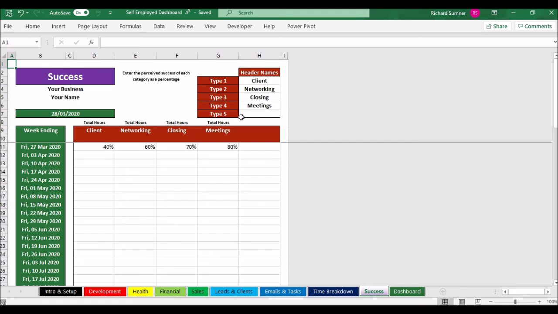So for argument's sake, I've just put client networking, closing, meetings. You can put whatever you want here. How do you feel about client-facing meetings, or how do you feel about networking, or whatever? If you put networking as a category, for example, that week, how do you think your networking went? Do you think you were successful at it? Do you think it was a waste of time? Whatever the case might be.